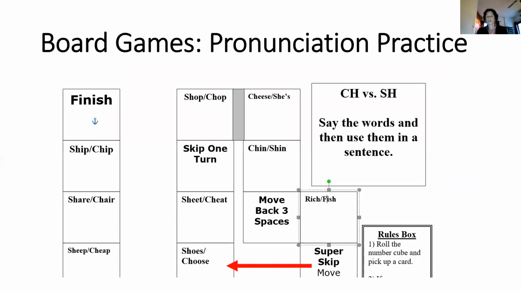There are also ways to integrate pronunciation practice into board games. So this is one I developed for a common pronunciation error that I've noticed with Thai speakers of English, and that is the ch versus sh sound. So in this game, the students would roll the die, and then when they land on a word pair, they have to say the words and then use them in a sentence. So for example, ship and chip. Sailors live on a ship, and I like to eat fish and chips. That's a tongue twister there. This is a good way to make your students dislike you greatly, games like this one.